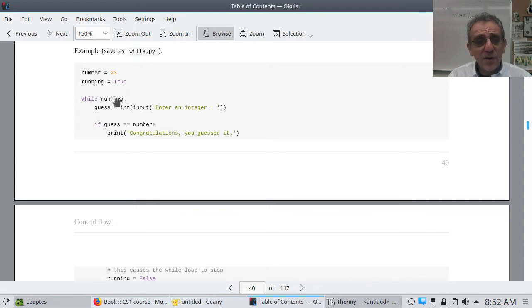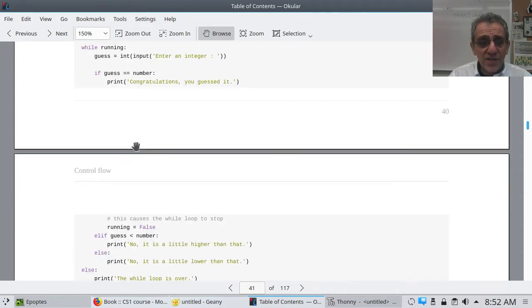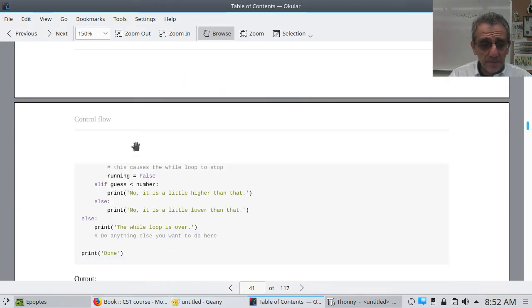Then they've said while running, which is essentially like saying while true, the difference being that you can change the value of running inside the loop to make it stop. They ask for a guess, they grab the input number, change it into an integer, test to see if the guess is equal to the number, and say, congratulations, you guessed the number if it's correct. Then they set running equal to false, which means they found the number, stop the loop.